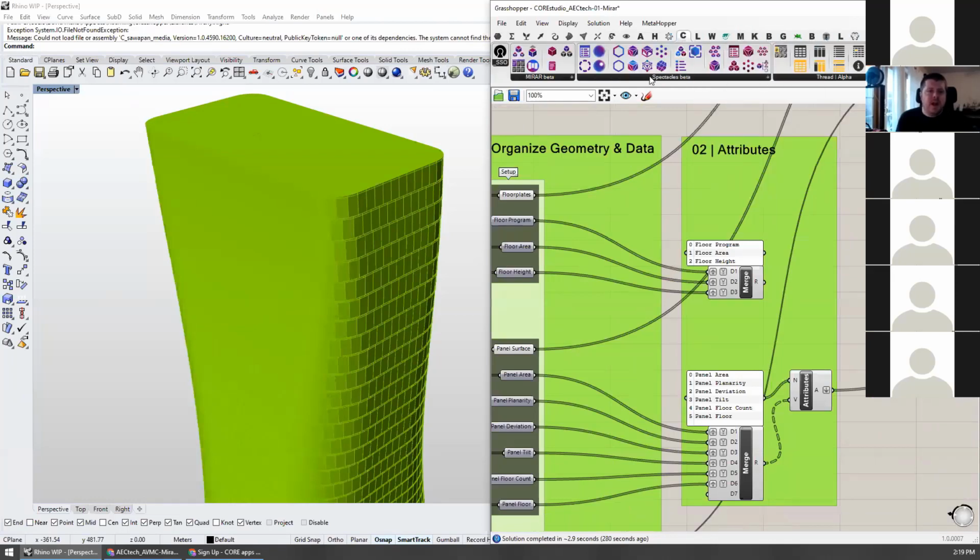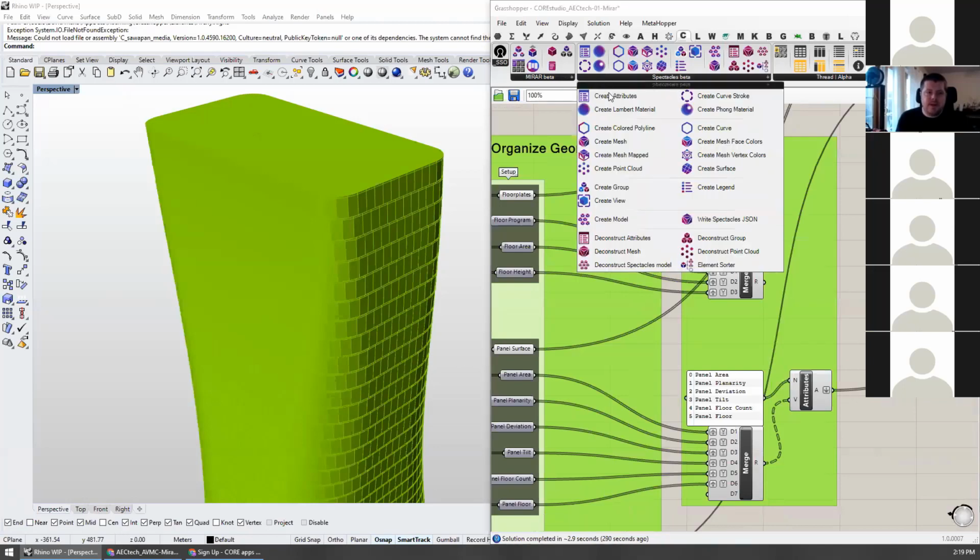There we go. And under the Core Apps, the first thing I want to do here is I want to begin to compile all of these data points into a series of attributes that can then be assigned to each model element. And to do that, I'm going to go to the Spectacles Beta tab here, and I'm going to click on the Create Attributes component, which has this kind of tabulated data icon here.